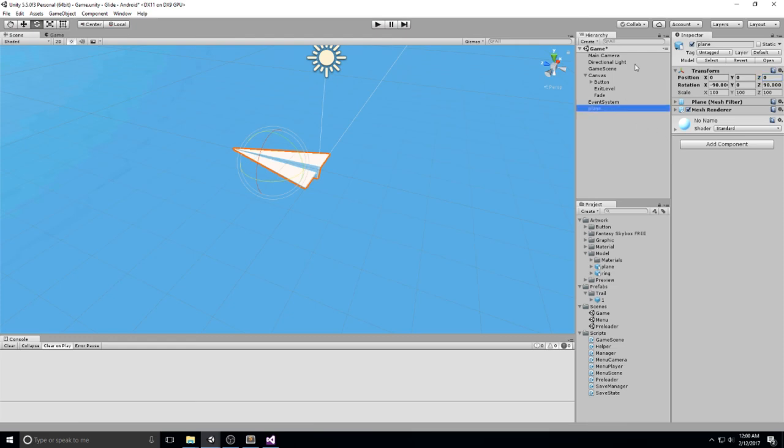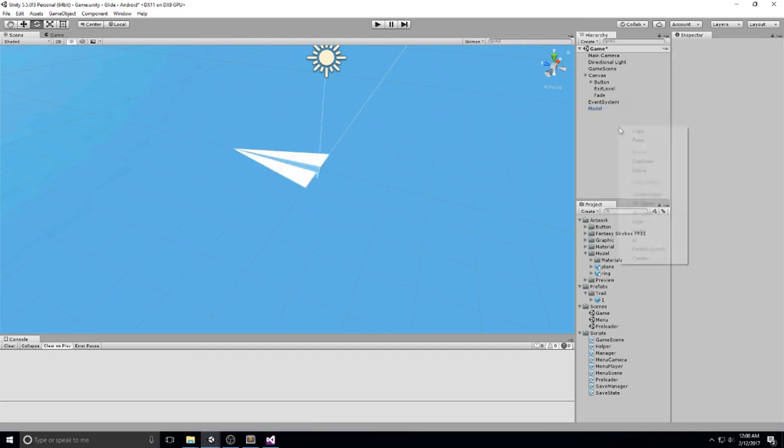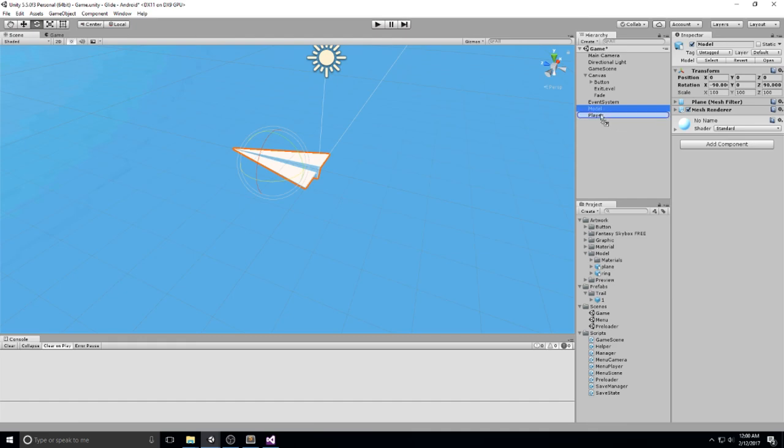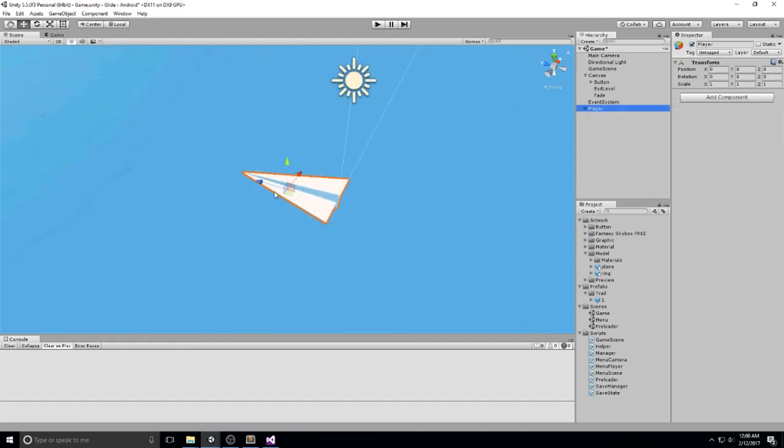Since I don't want this to happen, I am going to actually rename this to model, then right click, create empty, and that is going to be my player, the empty game object. This one has to be at 0, 0, 0 as well, and then we're going to drag and drop the model under player. This way, this is now our player, and he has some proper values. As you can tell, the Z is pointing forward and the Y is pointing upward. So having this done, we need to actually turn this into a player.